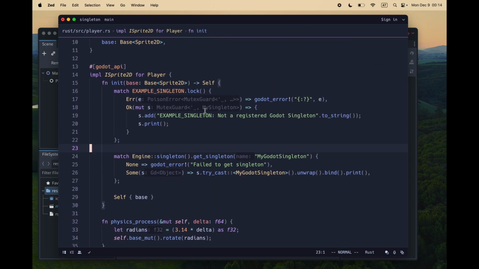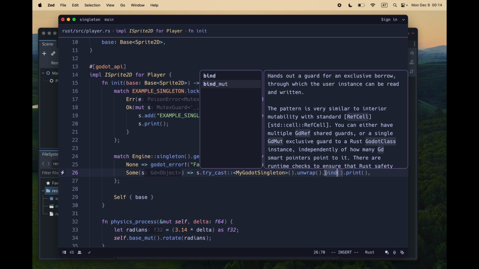Of course, free cannot be called multiple times, so please keep in mind this is kind of manual memory management. In order to access it, just call the engine singleton, get the singleton and pass the proper string to it. The one you pass should of course reflect the one you used for the registration. And then at the end, you can extract the Godot object, try to cast it to your singleton, and then use bind, depending on whether you want to mutate it or not, and then call the proper method.